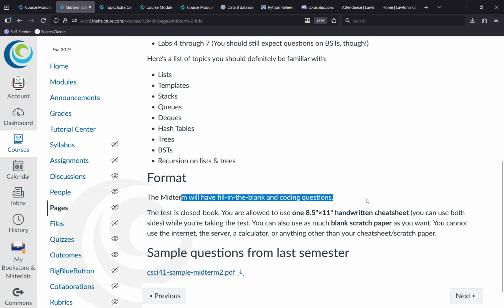It will have exactly the same style of everything as we did last time. It's closed book as it was last time. You'll just take it on the big computers in this room. You can have a cheat sheet again, both sides, as long as you handwrite it, and you can use as much scratch paper as you want, but that's all you get. Okay? And then here are some sample questions as usual.